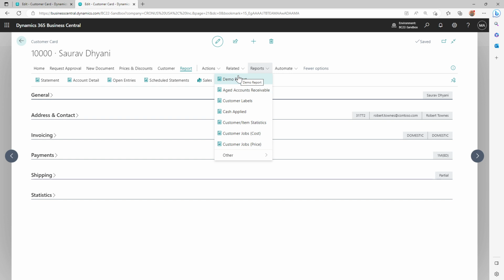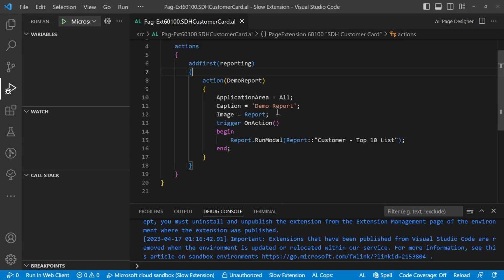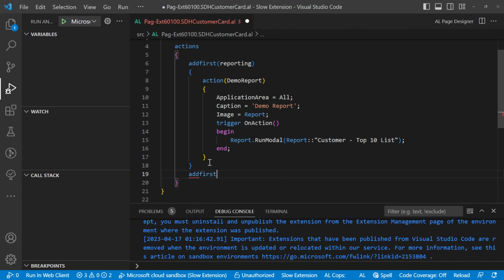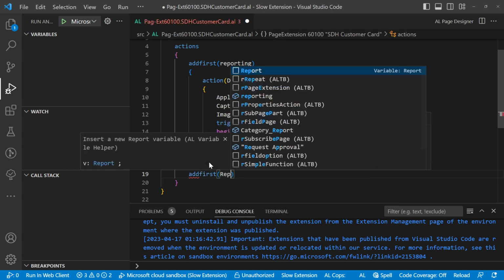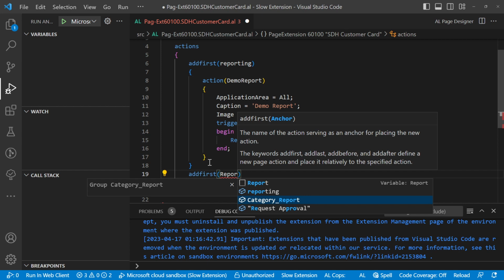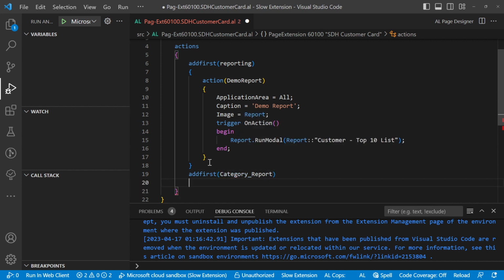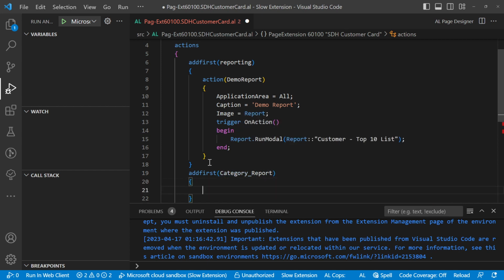But what I would like is to see this report here. I don't have to add the promoted properties that I used to add in the past. What I have to do is see where these reports are placed, and they are also placed in an area. So what I can do is add first in the report category. Now this is where the promoted categories are.